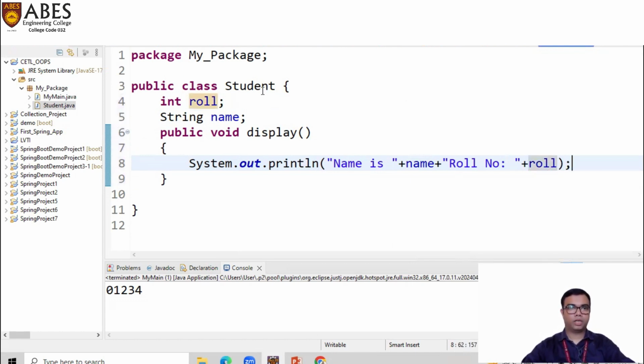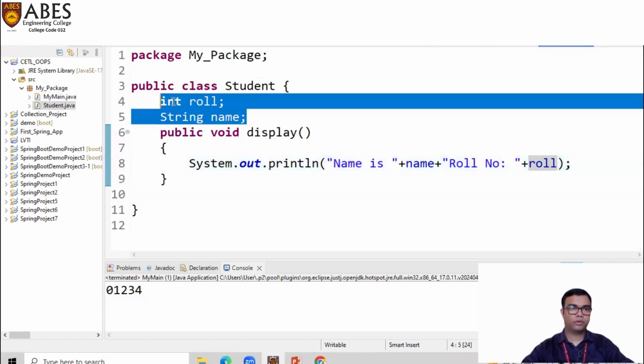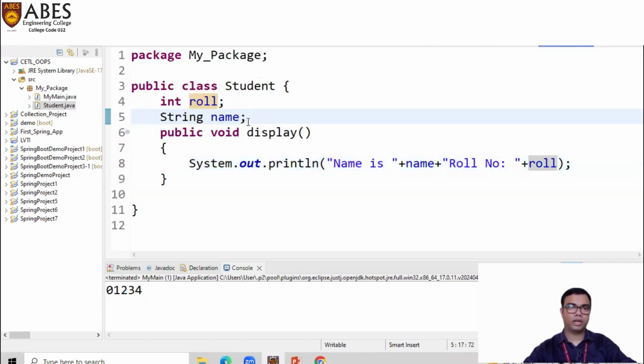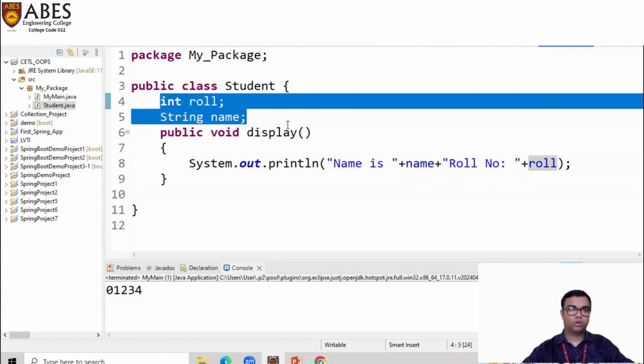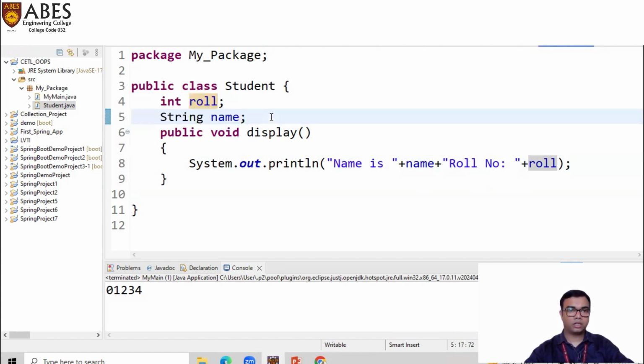So here we have created the class Student. Inside this, we have two different members, that is roll number and name. And with the help of the display method, I am going to print this. But how can we initialize these two data members? We can create a constructor, or we can directly assign with the help of an object. So let's see how we can directly assign values here.